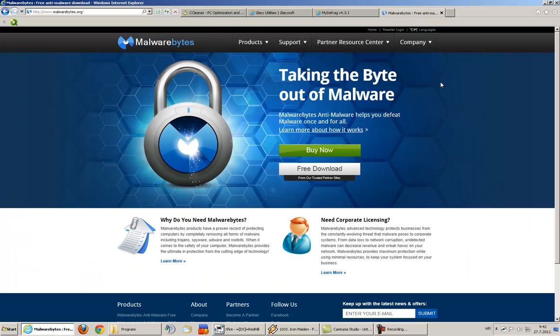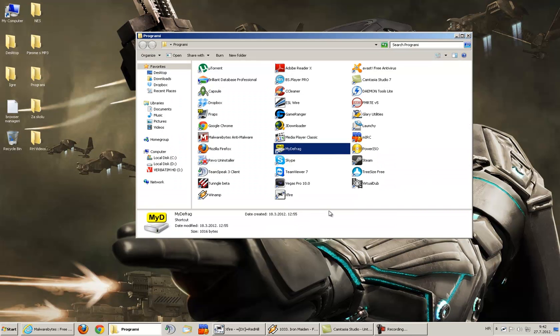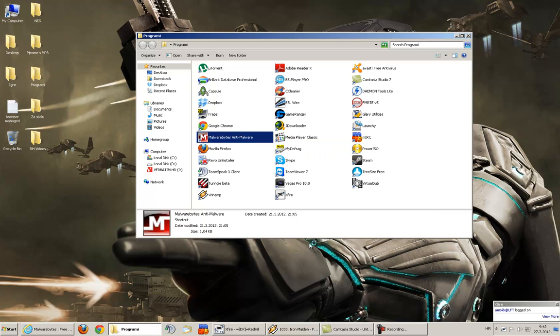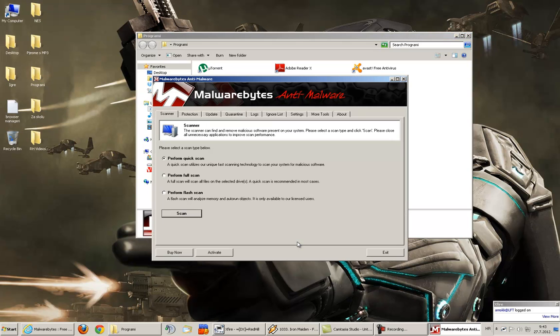And this is Malwarebytes. Malwarebytes is the best antivirus scanner. It will probably say that I didn't update it. As you can see, you have quick, full, and flash scan. I recommend quick scan, because full scan will slow down your computer, and you will need to wait at least one or two hours to finish the scan. So I recommend using quick scan.